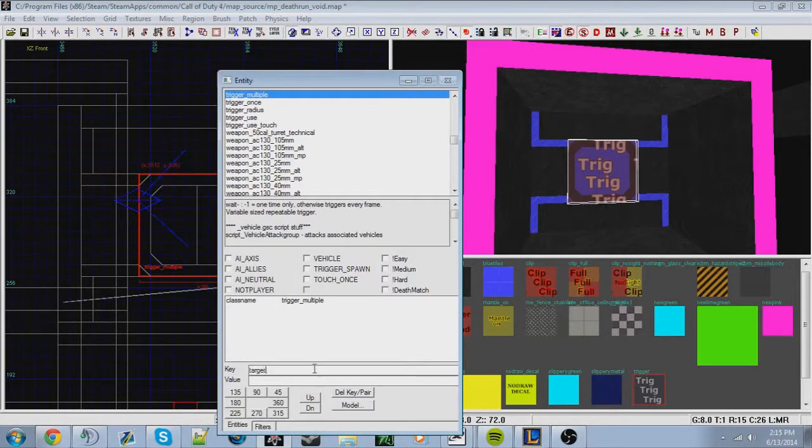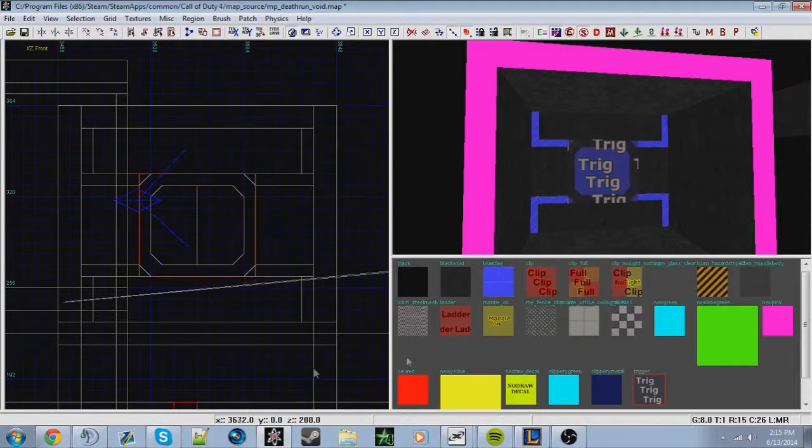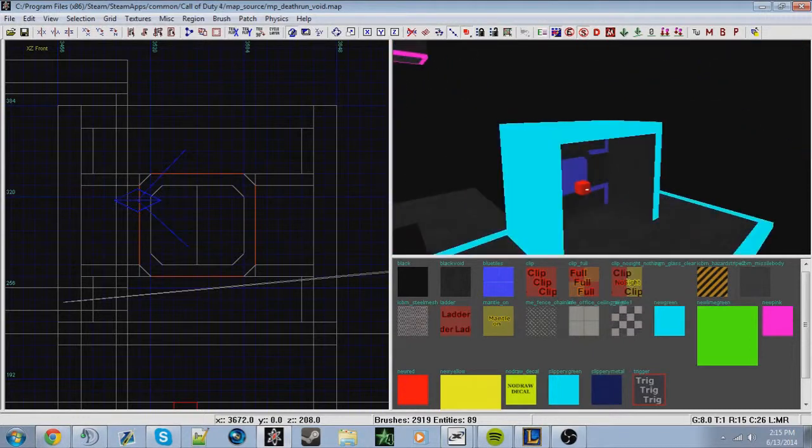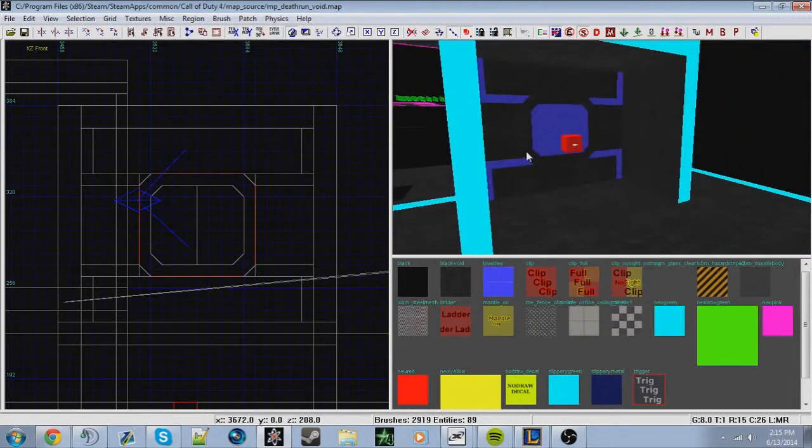Key will be target name. And then this can be anything. For the actual script, I'm just going to use trigger underscore teleport 1. Okay. And then you're going to want to go to where you want to be teleported to.